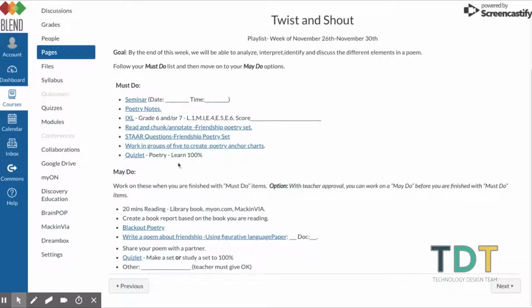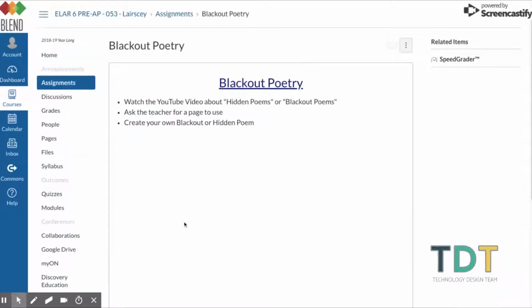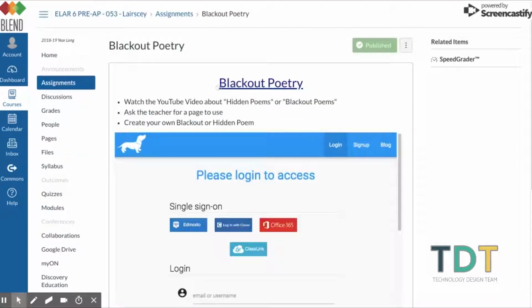When you get down into the may-dos, they have different assignments that they could be working on. For example, the blackout poetry assignment was one that all students eventually ended up doing. And this was through an Edpuzzle that is now being used as PlayPosit. So they would watch the video, and this gave them an idea of how to create their own blackout poetry.